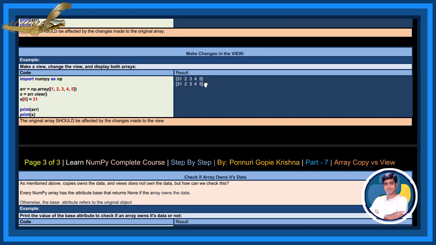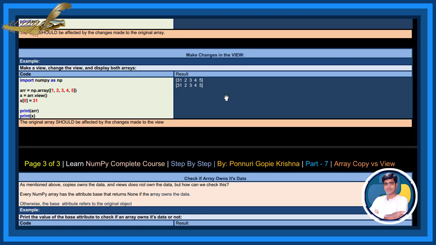Make changes in the view. If we see the example, make a view, change the view, and display both arrays. If we want to display both arrays, see here the result: 31, 2, 3, 4, 5 and 31, 2, 3, 4, 5. The original array should be affected by the changes made to the view.